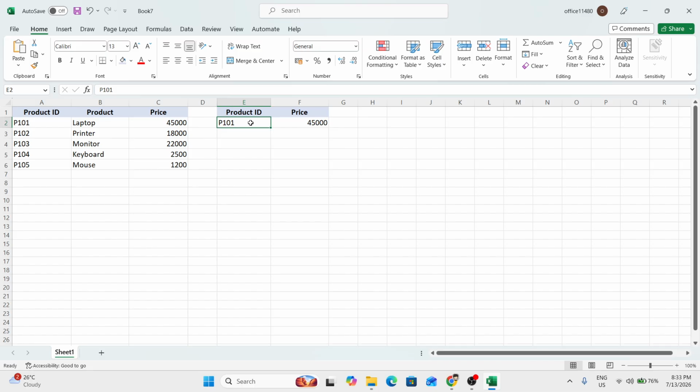As a final tip, always double check your headers, your criteria range, and the field name inside the formula. Small typing differences can cause errors even when the data looks correct. And that's how to use the DGET function in Microsoft Excel.